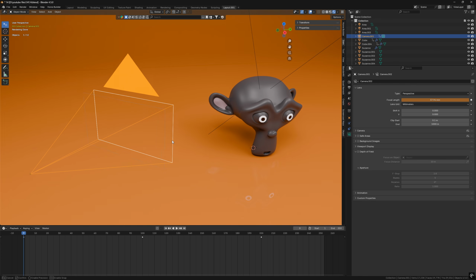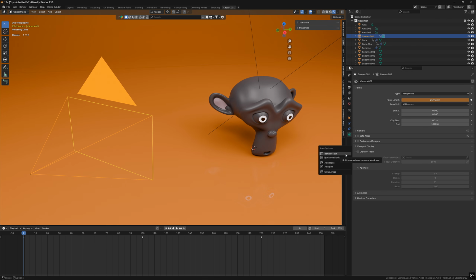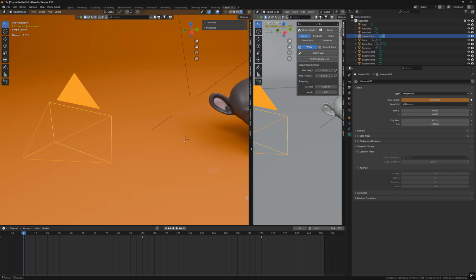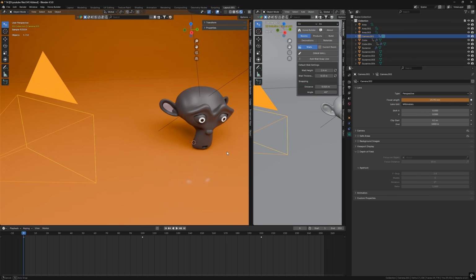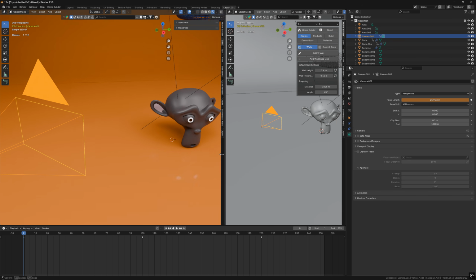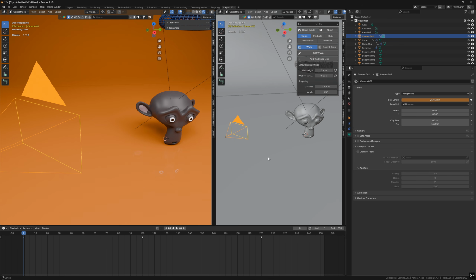As you adjust the focal length, you'll see changes directly in the viewport, especially if you switch to the front camera view. To demonstrate more clearly, I'll split the viewport into two sections. On the left, I'll keep the normal perspective view. On the right, I'll look through the camera. This way, you can see both the camera's framing and the scene at the same time.